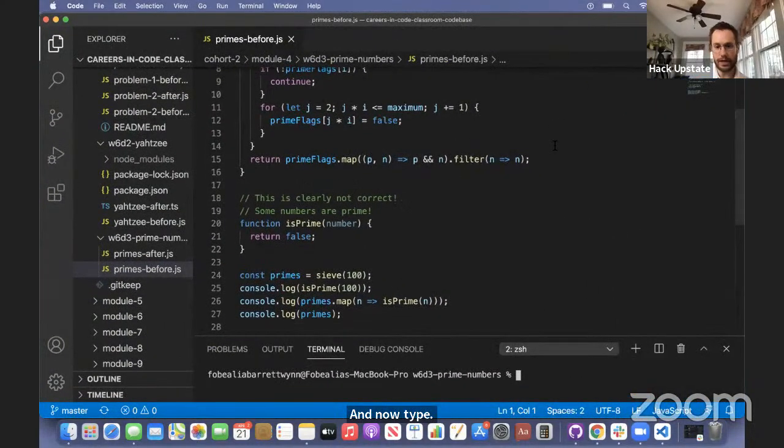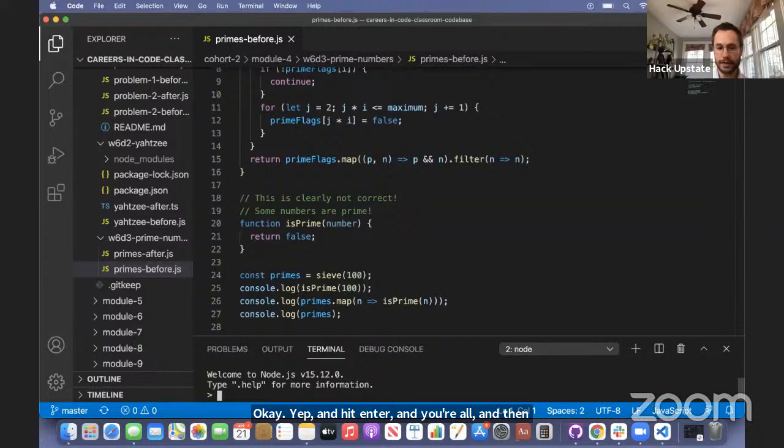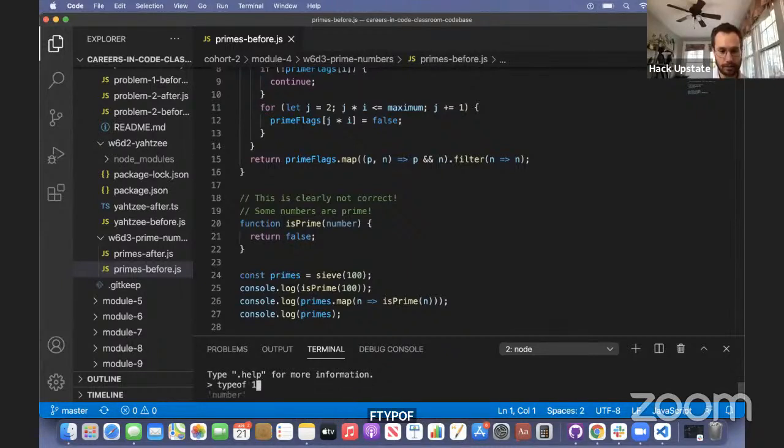Okay, and now click down in the terminal and just type node, just the word node. Yep, and hit enter, and then you'll all be all set. Okay, so now you can do the same thing. Type TYPEOF, and then space, and then the number 1. And hit enter. And it tells you right away, the preview there, that the typeof operator takes a value and turns it into a string that describes what JavaScript thinks the type of that value is.